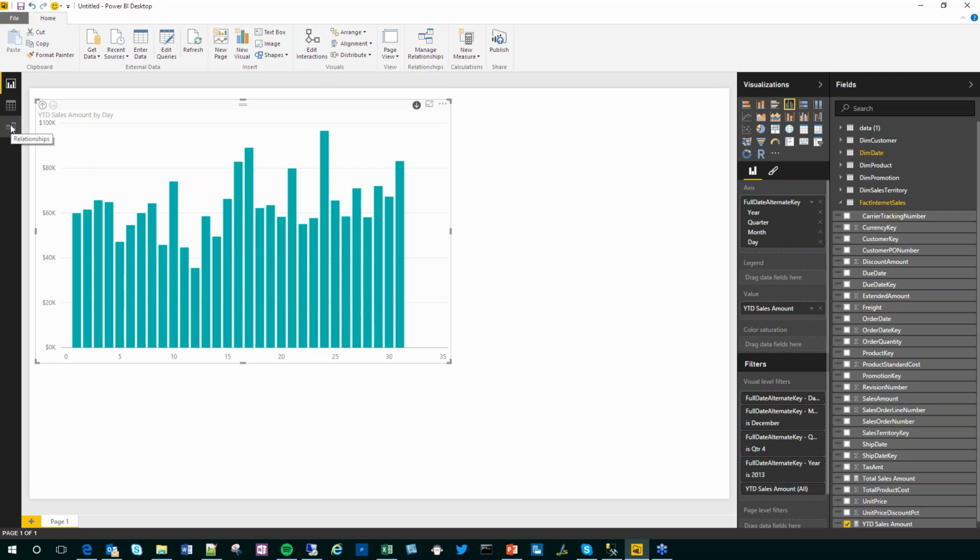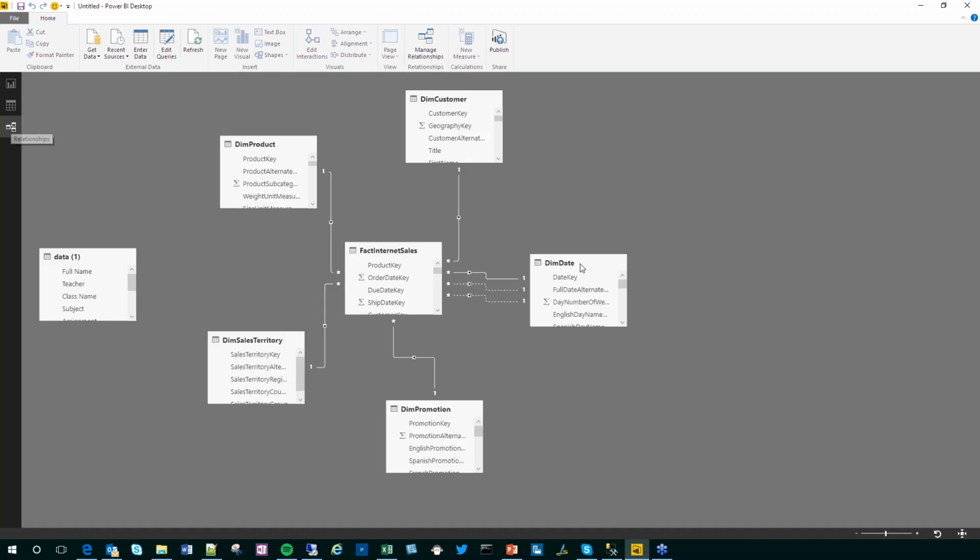This has to do with the relationships that are created between our fact internet sales table and our dim date table. Now you can see the relationships that exist. There are some active relationships, which are the solid lines here, and some inactive relationships, which are the dotted lines. If I want to view all of these relationships, I can double click on it, or I can click the Manage Relationships button up here in the top.